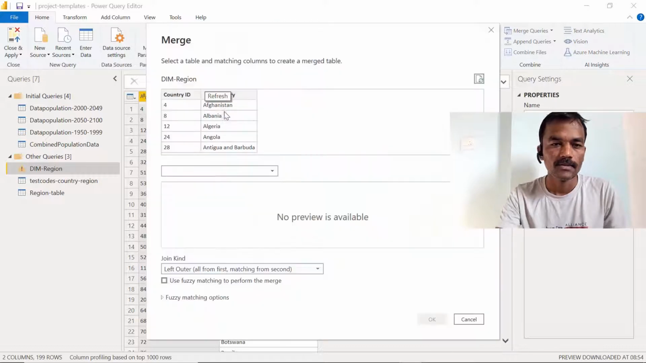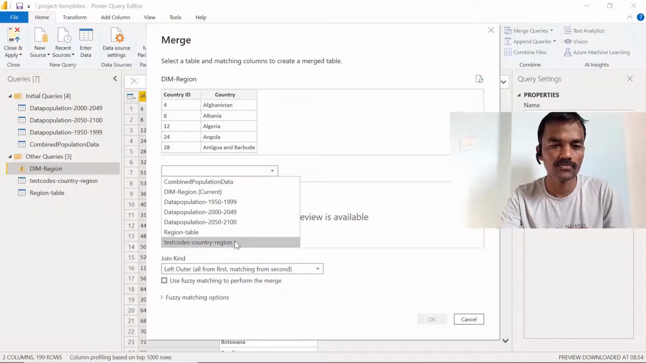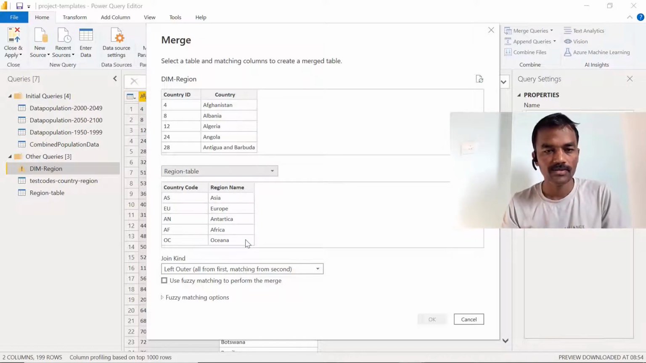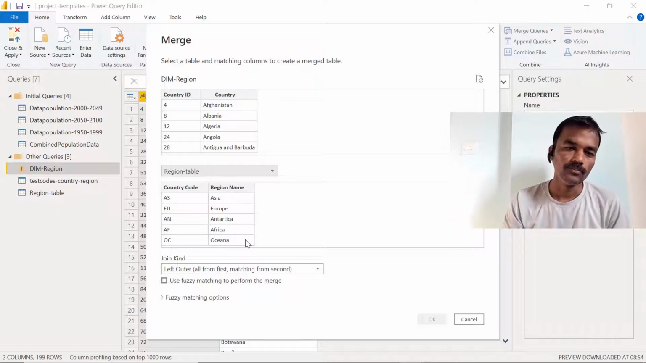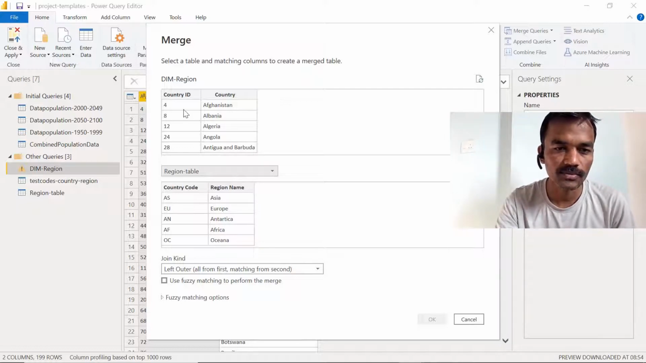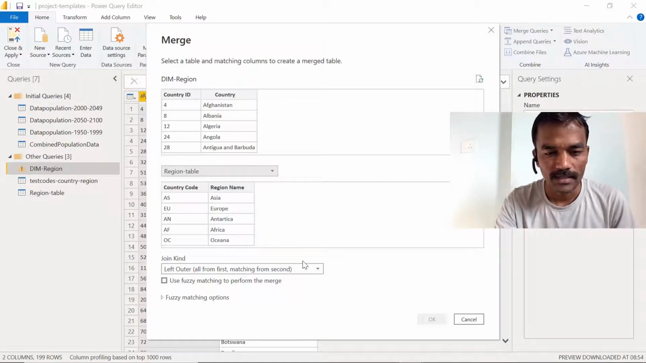Let's click on that. Now this is the dim region table, which we do have country ID and country name column here, and in which table we wanted to join. So there are various tables which are available. Let's try to add it to region table, and this is what we wanted to see. Now you can see there are data available. Before merging, we need to consider that the fields in the second table are unique. That means whatever the values, there should not be a duplicate or there should not be empty values, because it will cause an error. So that's why we need this dim region to be connected to the region table, and it should be unique values. And then there is a join kind.